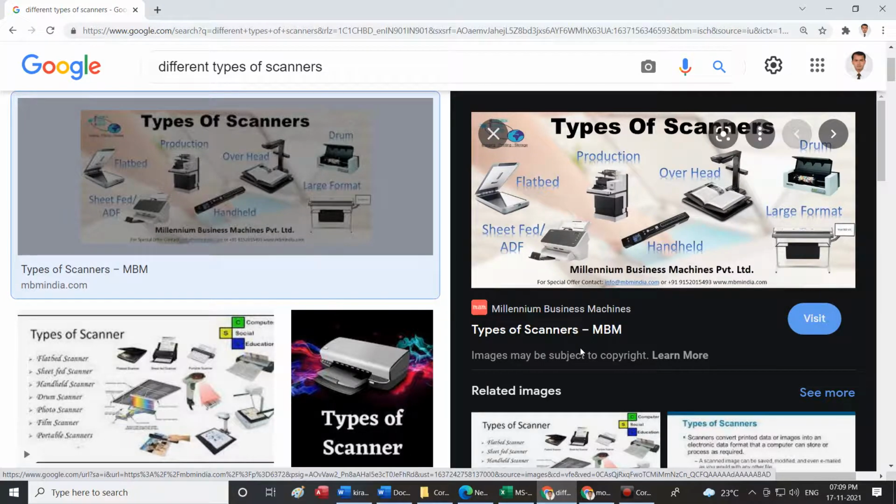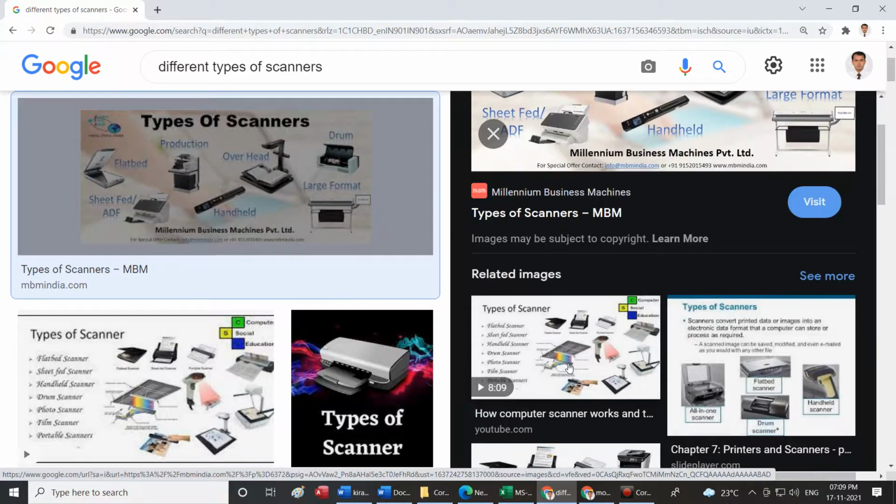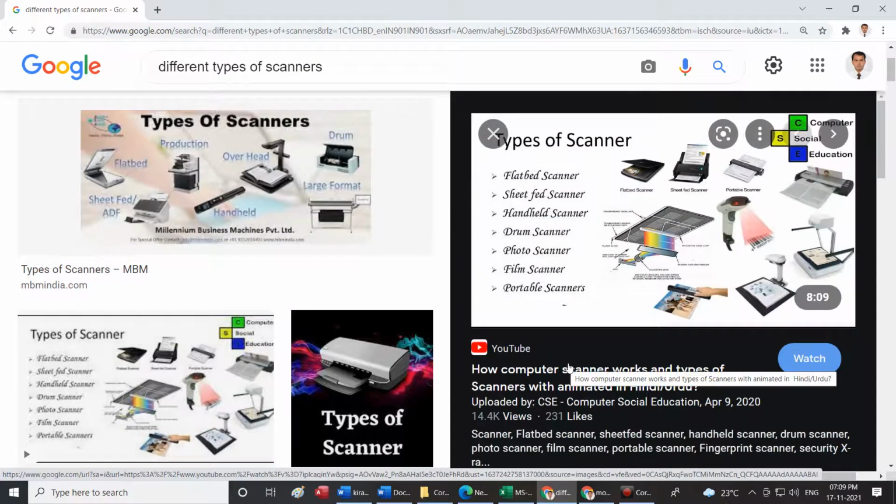At least for a basic understanding, we will just write down. Please take down the types of scanners. Types of scanners. You please write down flatbed scanner. Flatbed scanner.